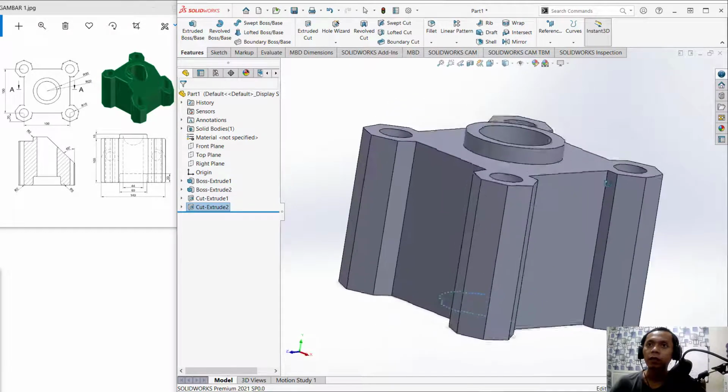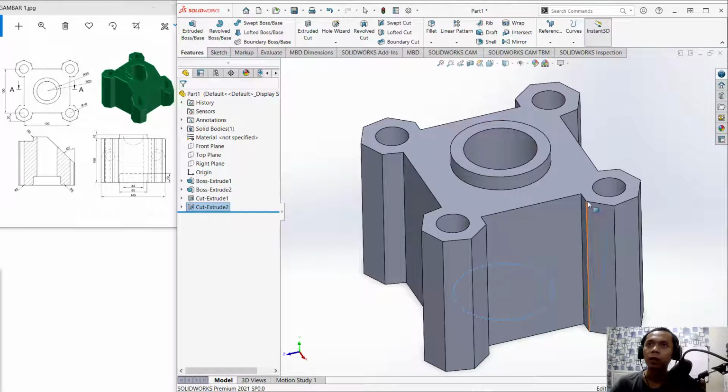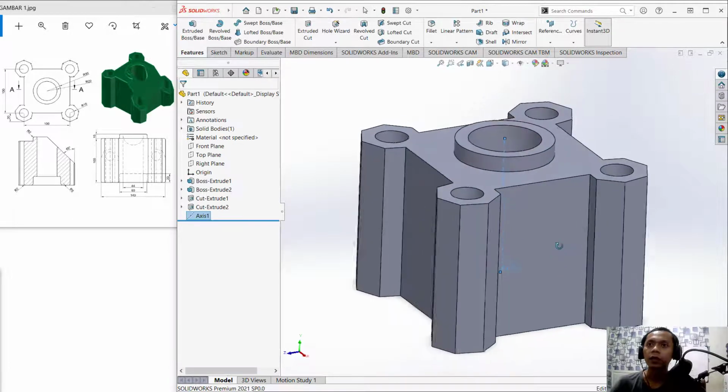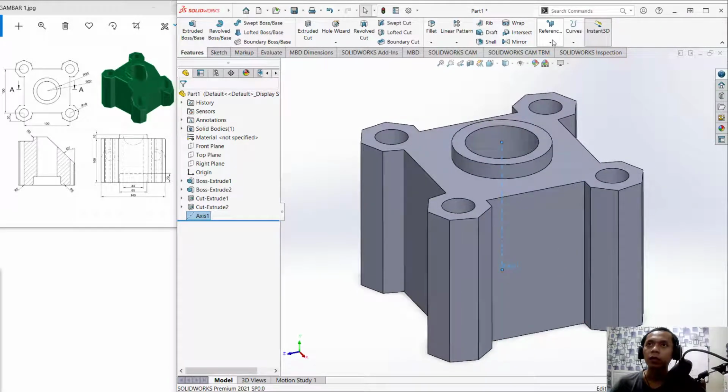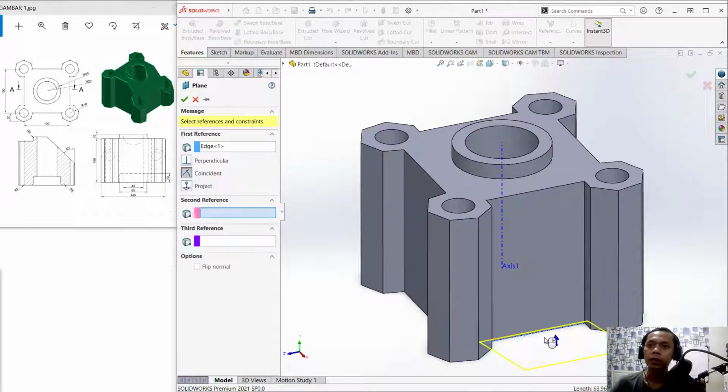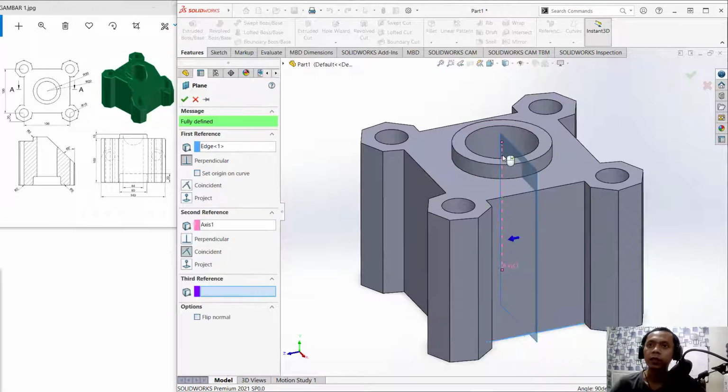I will create new object in here for axis. Okay, you can choose in here, click and click axis. Okay, I will click at this point, so it will create this axis. Click OK. The next I will create again new plane. For the first you can click at this edge, and the next you can click at this axis. You can click OK to apply.